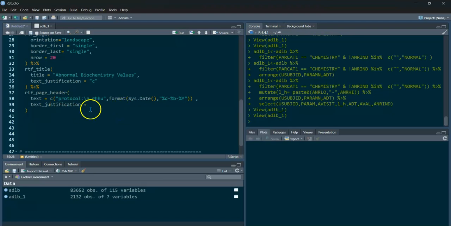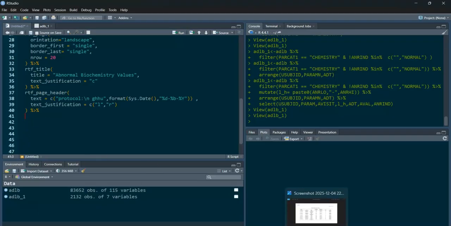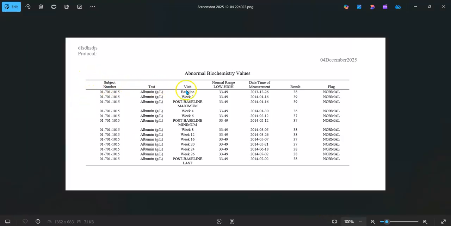For this one, I want to be on the left side. For that, just use L. And for this, I want to be on the right side. Done. RTF_page_header done. So next, now we want to deal with this header part. This one we want, right?